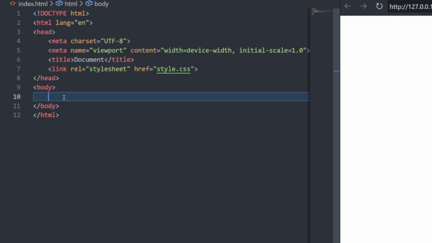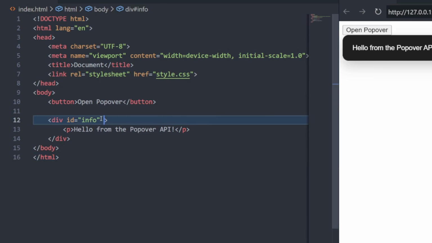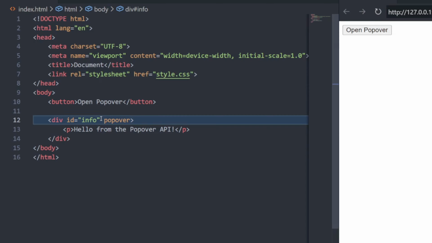First, create a button on click of which we'll show the pop-up. Next, create an element to be shown as pop-up and mention its id as shown. To convert the pop-up element to an actual pop-up, add a popover attribute to the div element.